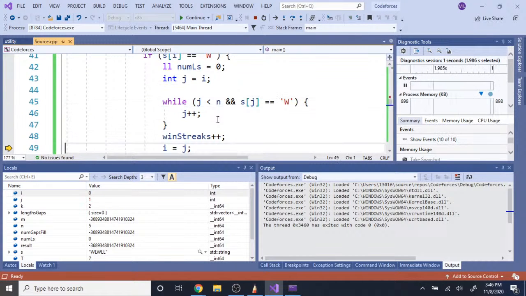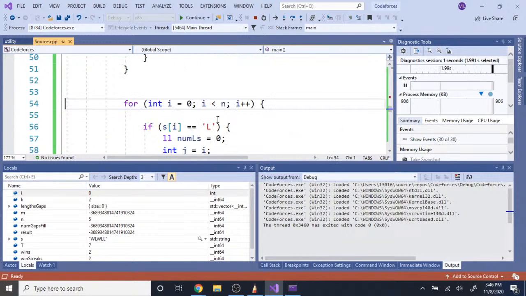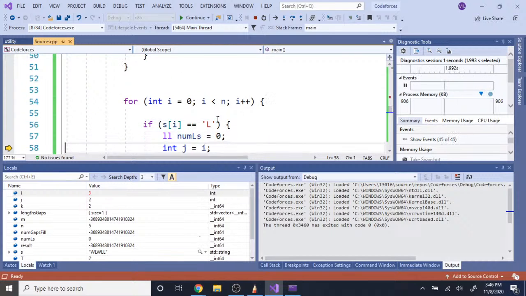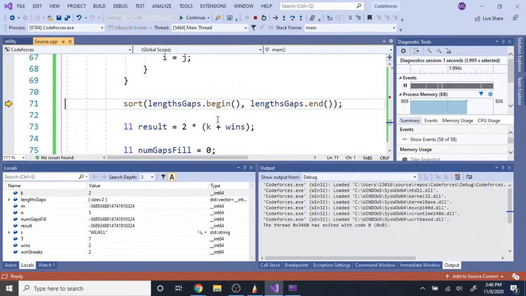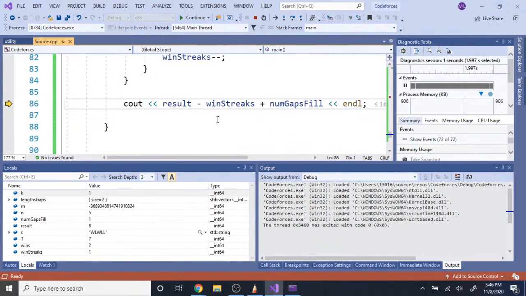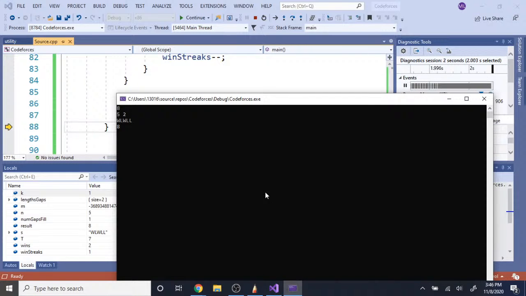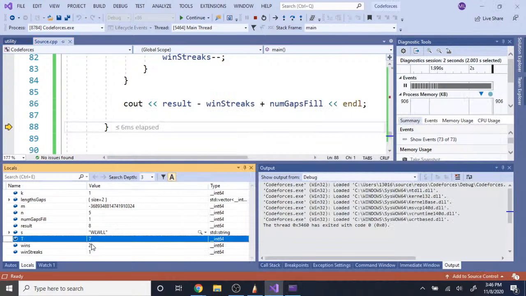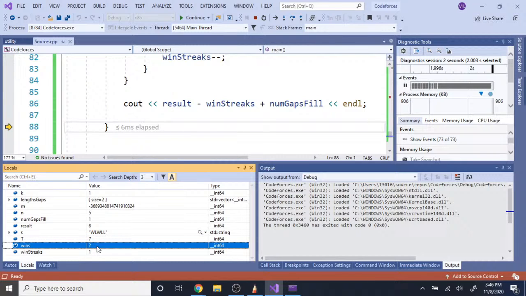Win. So there's 2 win streaks. Let's count the number of losses. Sort. 1. What is the output? 8. Why is it 8? We have 1. Okay, so we have wins is 2. Result is 8. 8 minus win streaks. Win streaks is 1. Plus the number of gaps to fill is 1. Oh, that gets you 8. How many gaps are there left to fill?